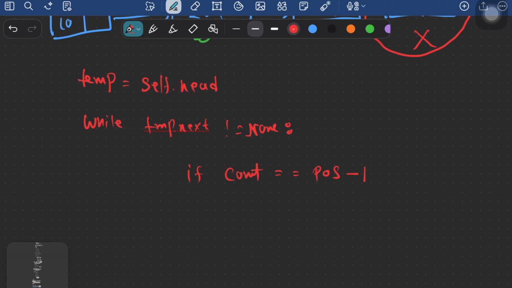Here we do not use the position part. Actually, you just run the loop. Temp dot next. Here it works like temp dot next, just like that. Sorry for my mistake. Temp dot next is equal to none. Then temp equals temp dot next.